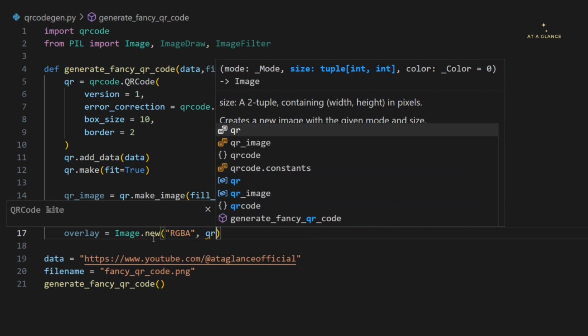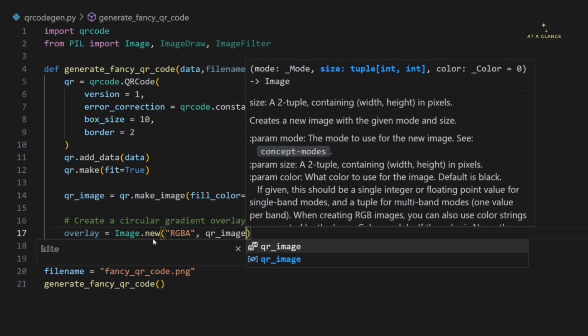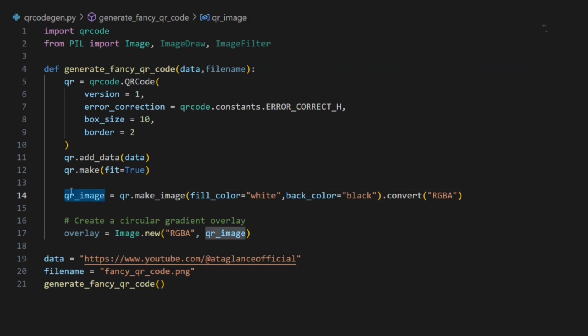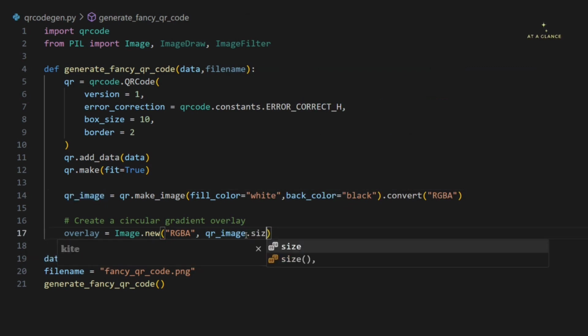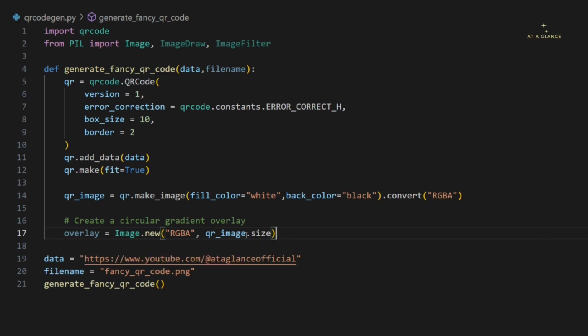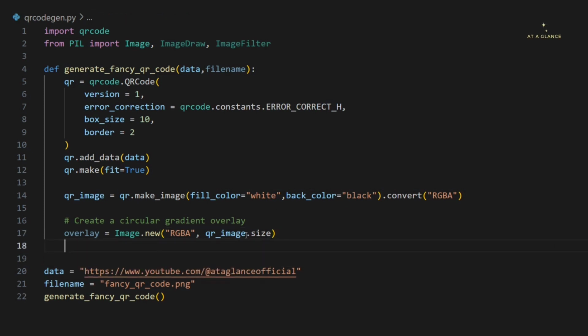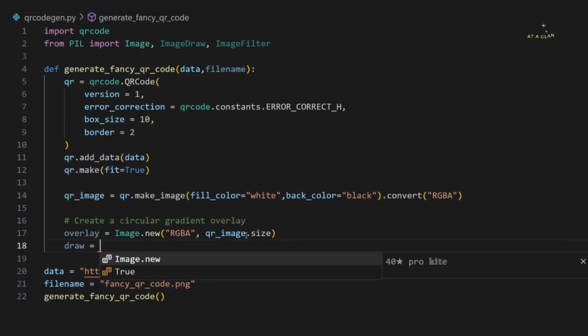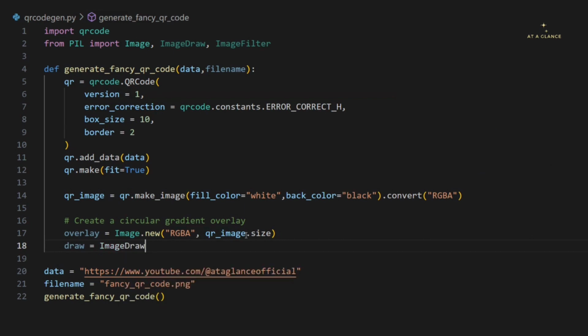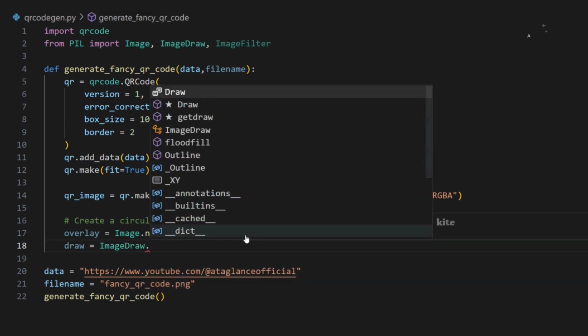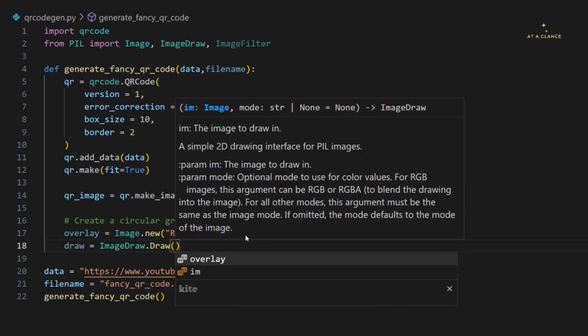The next parameter is nothing but the size of the image that we want. So we just want the exact size of the image that we have created that contains the QR code of the specified data. So we can access the size of the QR code with the help of the dot size functionality. So QRImage.size will provide the size which we want to create for the new empty image also.